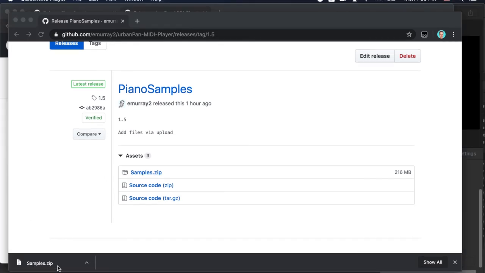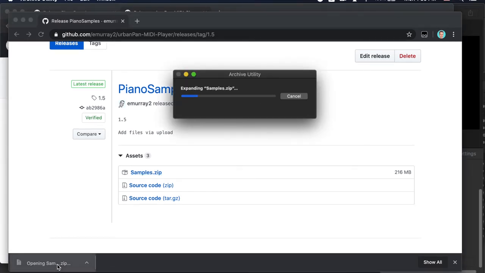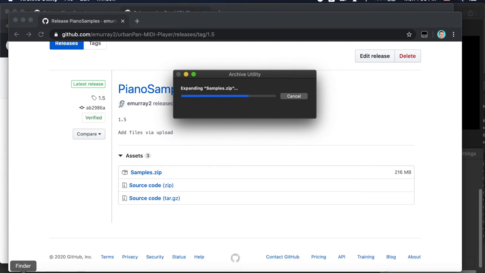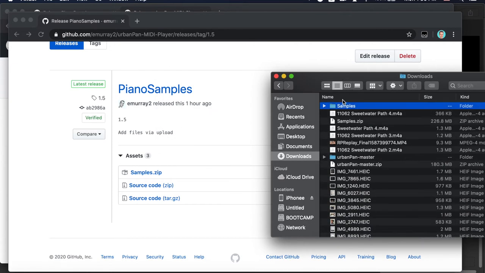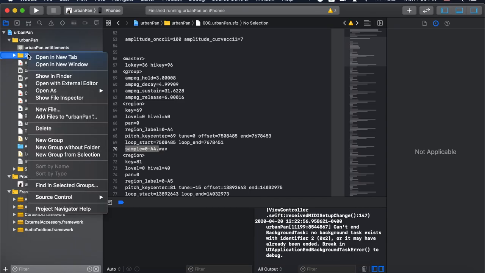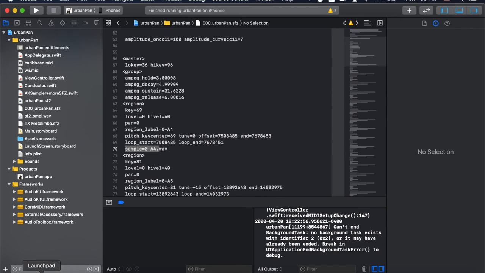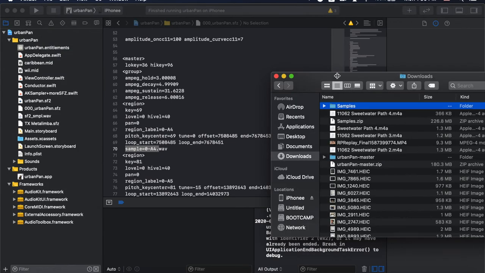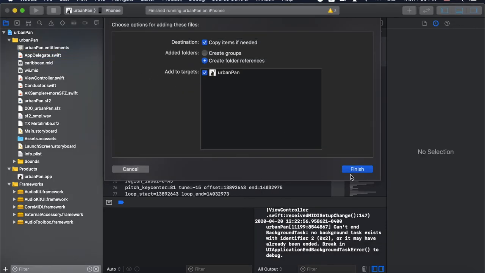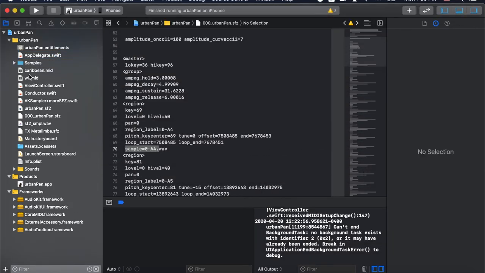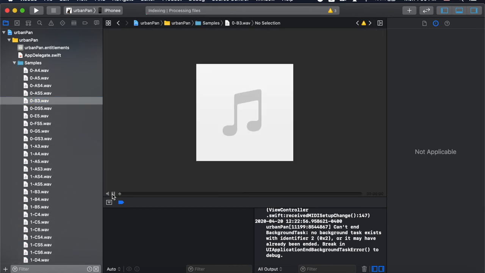So now that we have this downloaded, we can go ahead and open it up. And it should have a folder like this. And now in our Xcode project, we're just going to delete this samples folder and then put this one inside of it. Just like that. And now we should have our piano samples. Yep, so those are our piano ones. Let's go ahead, build it, and see what happens.